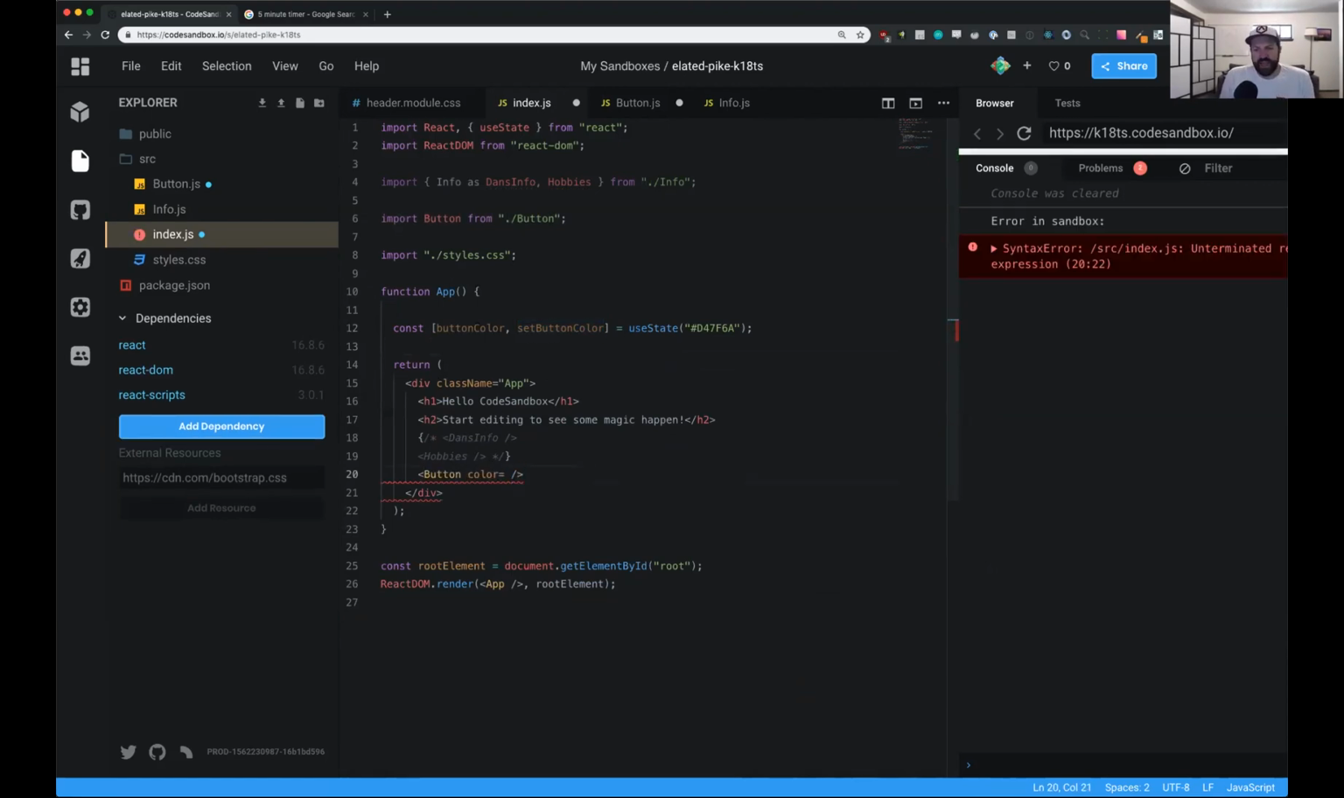So let's come in here. And now let's say I want to pass whatever this button color state is into this button as a prop. What's the first thing I need to do? I'm going to say color equals, and then what's the first thing, the only thing, not the whole thing, just the first thing I need to do?